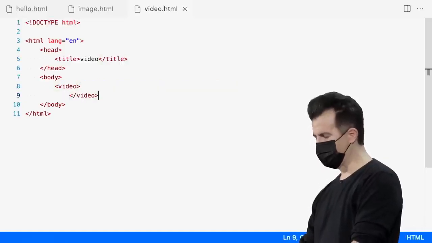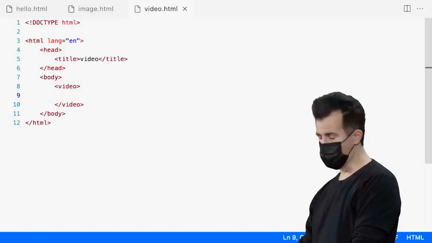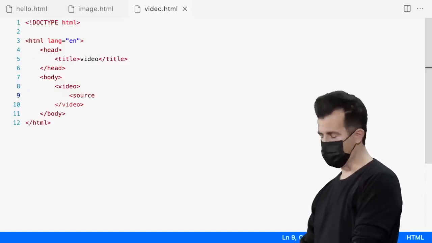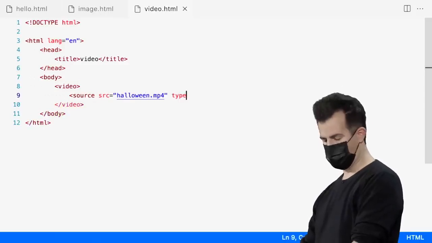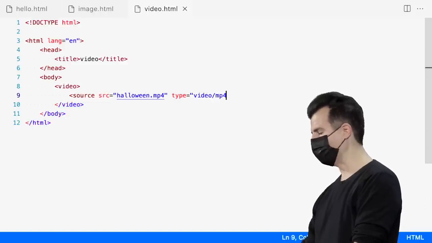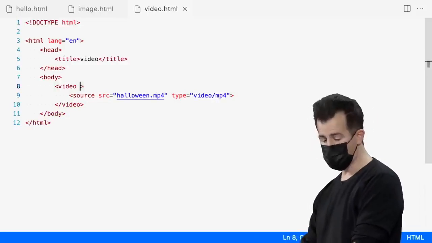And then let me go ahead and close that tag proactively. And then inside of the video tag, you can say the source of the video is going to be specifically halloween.mp4. The type of this file, I know, is video/mp4 because I looked up its content type or MIME type. And the video tag actually has a few attributes.